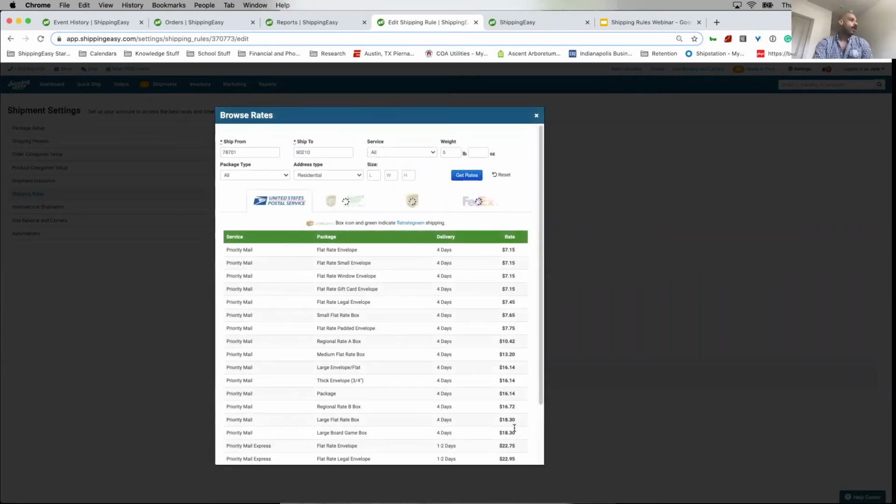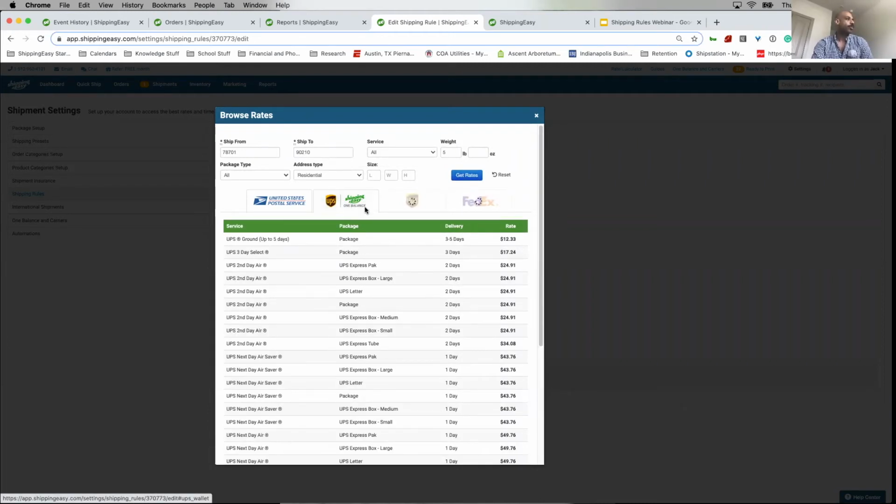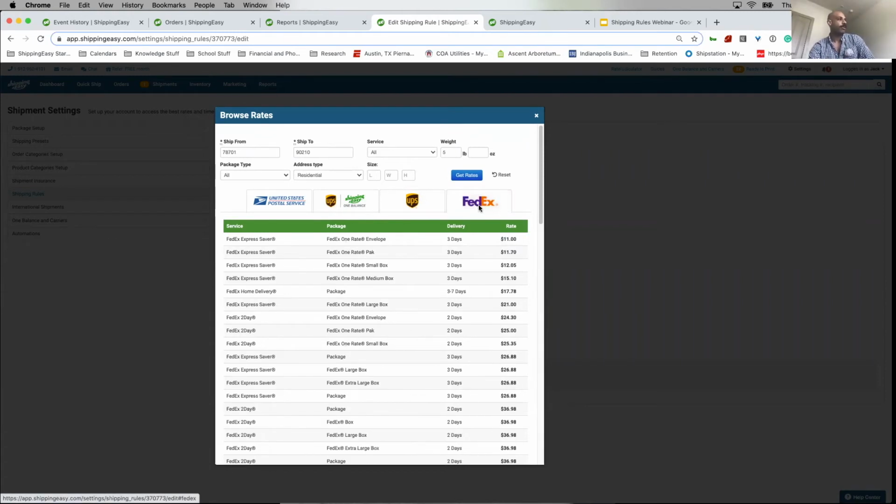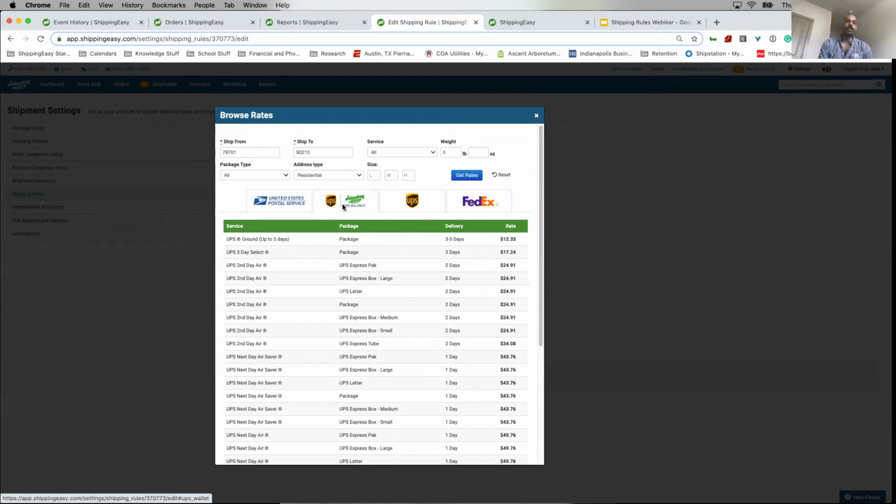Let's get the rate. Well, with the post office, it's $16.14. With UPS One Balance, it's $12.33. With my UPS rates, it's $16.60, and my FedEx rates, it is $17.78. So I'm going to go with UPS One Balance.